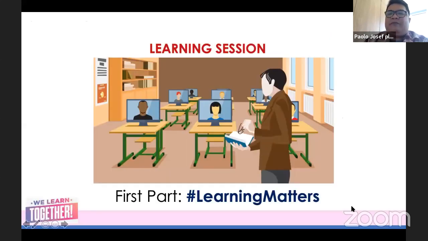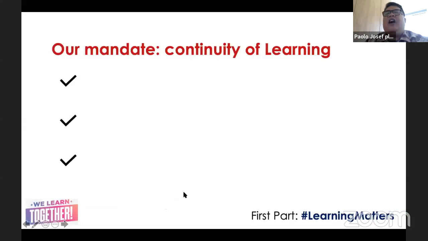Okay, so the learning session first part is learning matters. I think we all know for a fact that learning should continue, but I think we also have a mandate to really make sure that whatever we are trying to see fit and what we want our learners to learn at this time should be concentrated on these three key mandates. So what should that be? What's our mandate so that continuity of learning can be done?